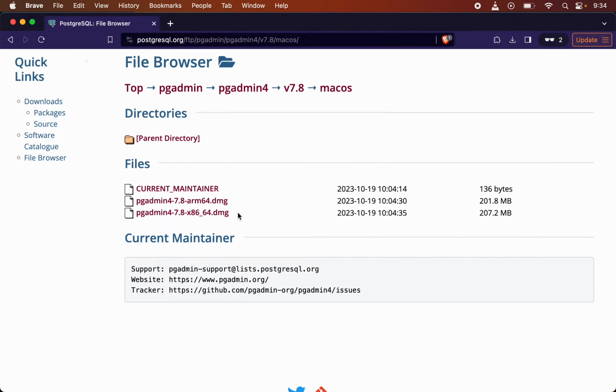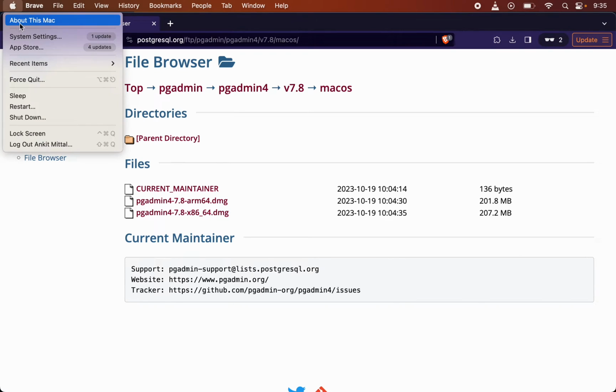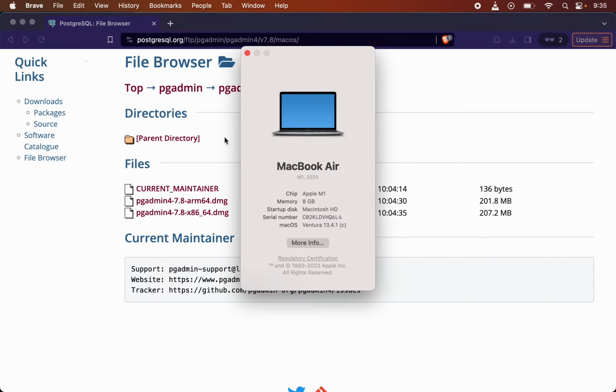And how can you check whether your system is silicon chip based or Intel chip based? For that you need to follow certain steps. You need to click on this Apple icon, then you will see About This Mac, and we will go to About This Mac. After opening this, in the chip information, if you see something like Apple M1, it means it is a silicon chip based system. Instead of this, if you see Intel or something like that, that means it is an Intel chip based system, so then you would go with the x86 DMG file.